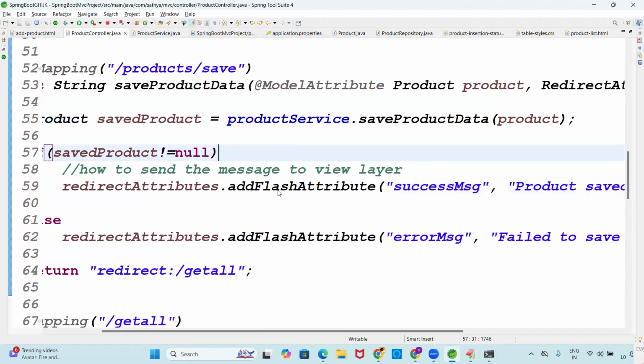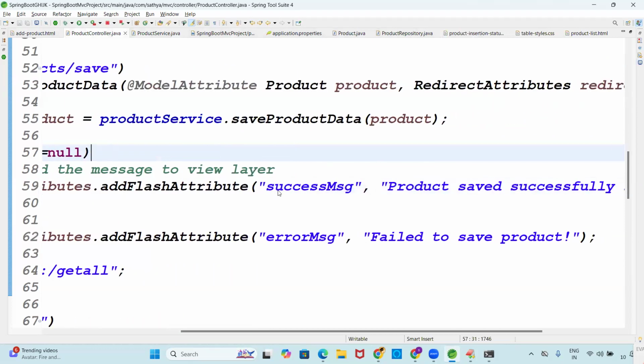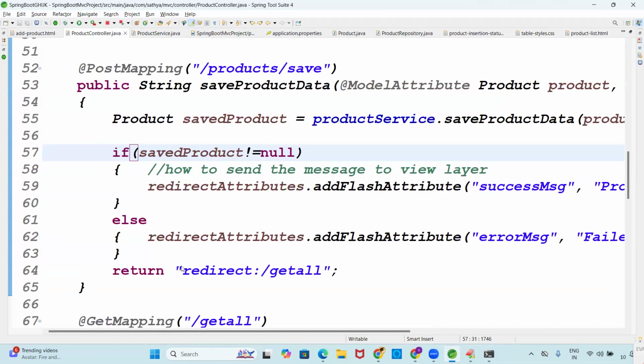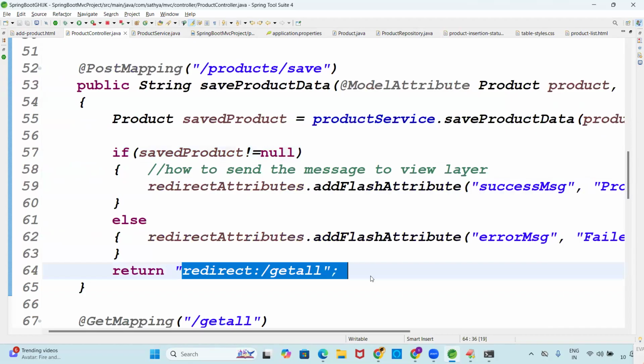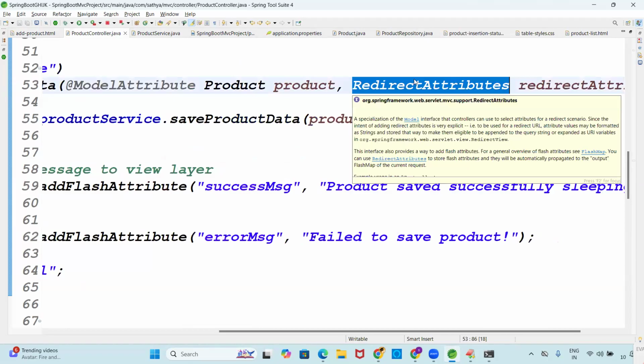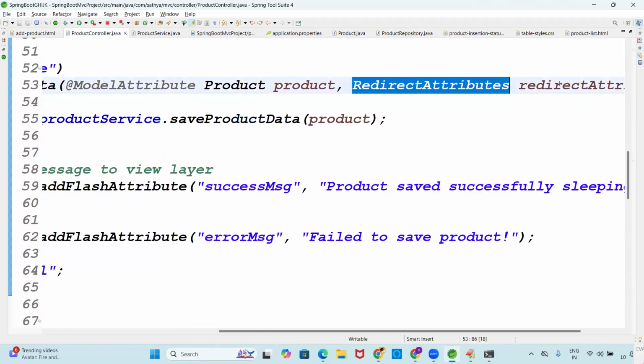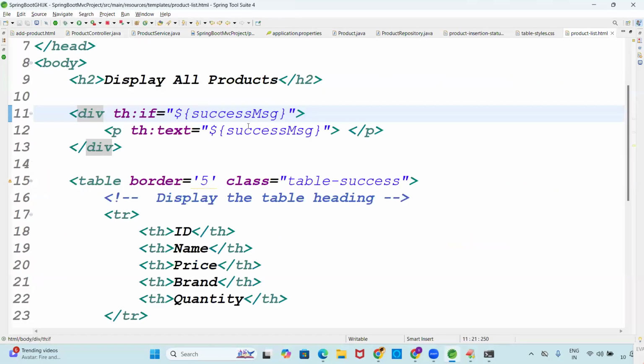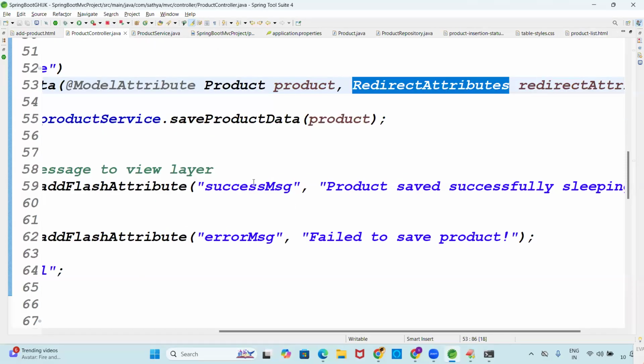Now see guys, previously what object were you maintaining? The model object. You return the view, and the view can read the data from the model object. But when you are returning a view or redirecting the URL, will the model object work or not work? Go for redirect attributes. Redirect attributes will work even though the page is redirected to other pages. See guys, product list. Now you got the success message. This name and this name, both are the same or not the same? Same. Just check it. This is a success message.